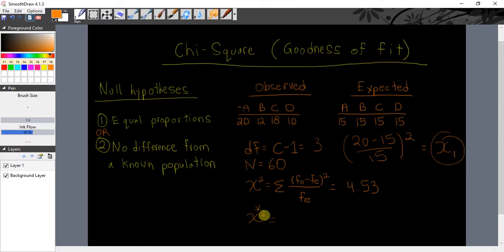We're going to also have our critical chi-square value, and you can find that from the back of your textbook for your chi-square distribution, and you're going to need to know your degrees of freedom. When you look it up in the textbook, depending on what significance value you want, maybe you want 0.1 or 0.05. In this case, I'm going to use 0.05. Alpha is 0.05. Therefore, I'm going to have a critical value of 7.81.